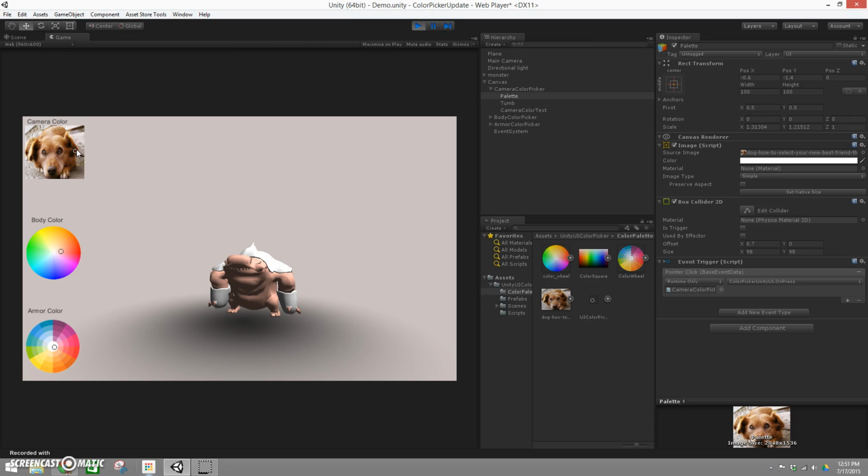That is the demonstration video for the Unity UI color picker. I hope this video helps, and I hope this package helps you in your future projects as well. Thank you so much.